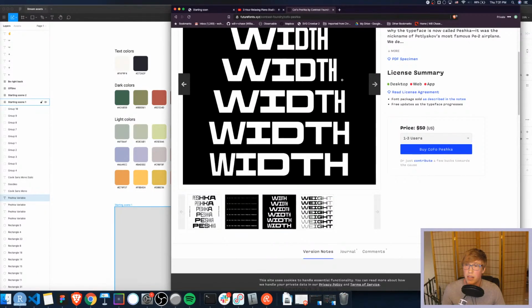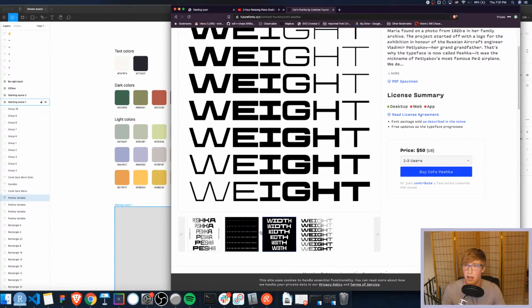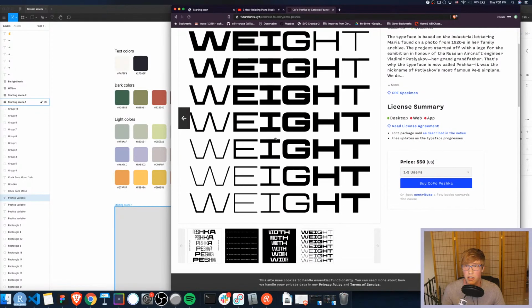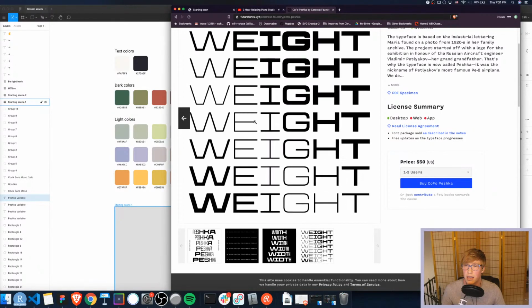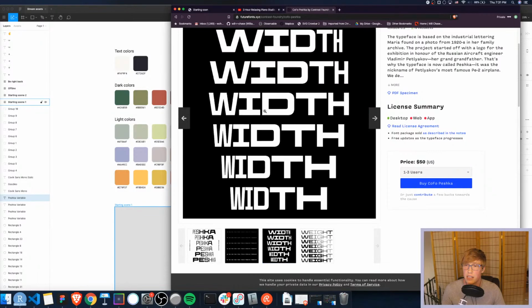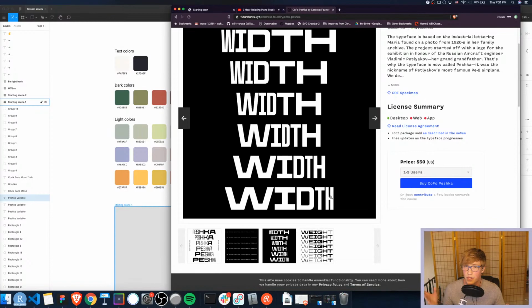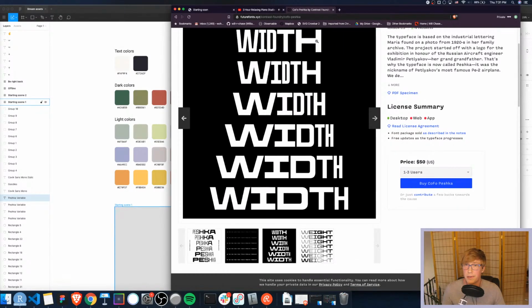So this is the kind of animation you can make with variable fonts. Weight and width are the two axes that you have access to in the case of Peshka. So this is the kind of thing that we're going to be looking to build. Probably a little different than this, but you get the idea that you can really make these nice smooth animations just by changing the CSS properties.